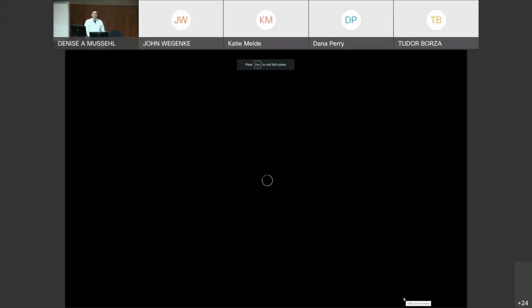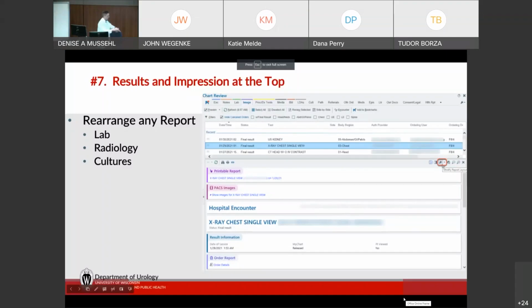All right, so lucky number 7. This is not to overpromise and underdeliver, but this is going to change your life. Results and impression at the top. Back to the concept of rage scrolling. This is the default way in which all imaging studies are displayed. When you go to chart review and you click image, this is what it looks like by default.